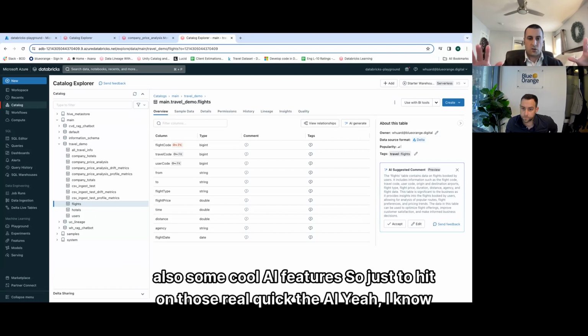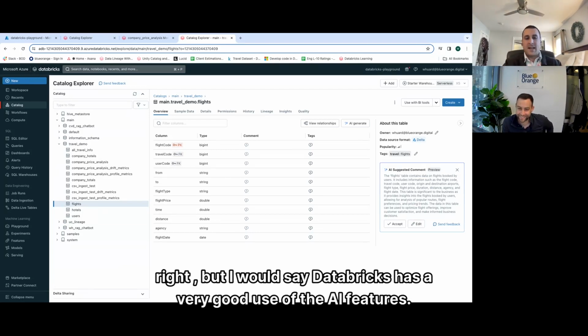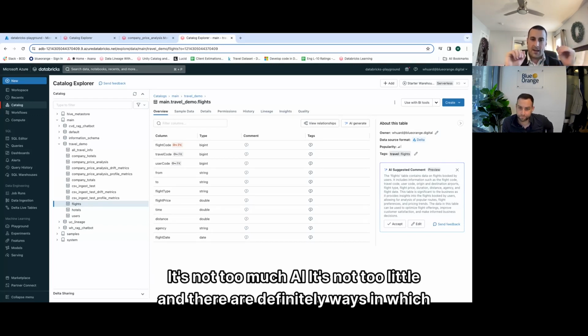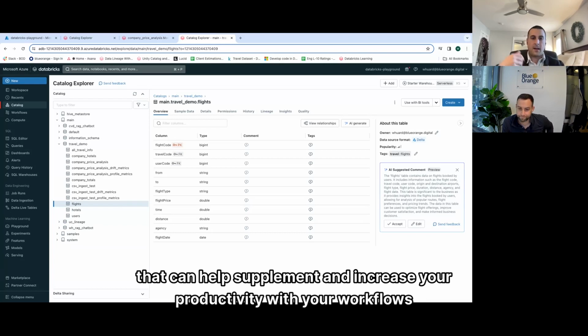So just to hit on those real quick, the... Ooh, AI. AI, that's a buzzword we all like to hear about. I know, right? But I would say Databricks has a very good use of the AI features. It's not too much AI, it's not too little, and there are definitely ways in which that can help supplement and increase your productivity with your workflows.